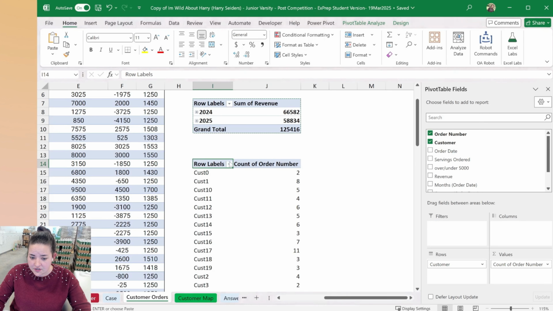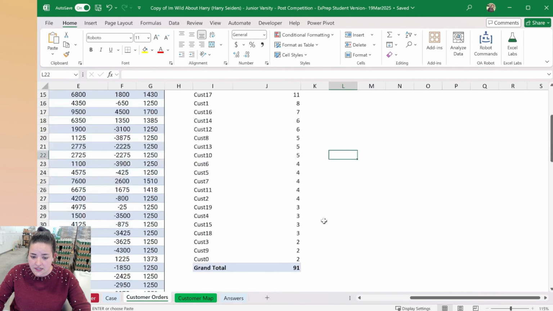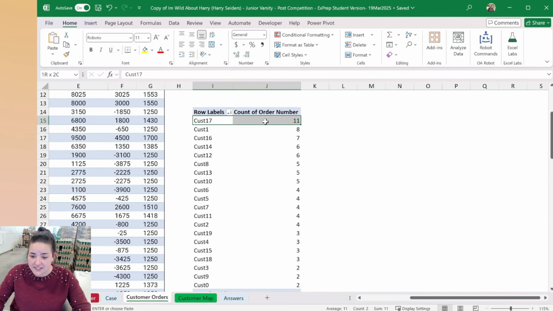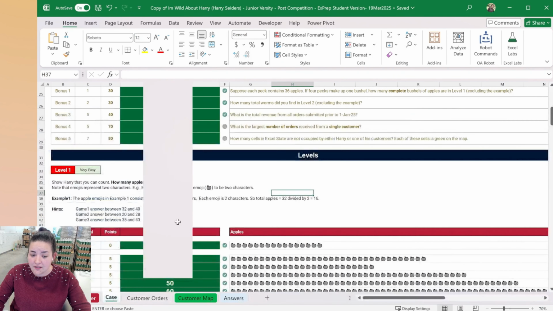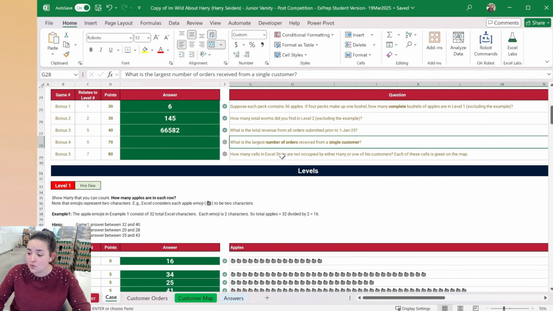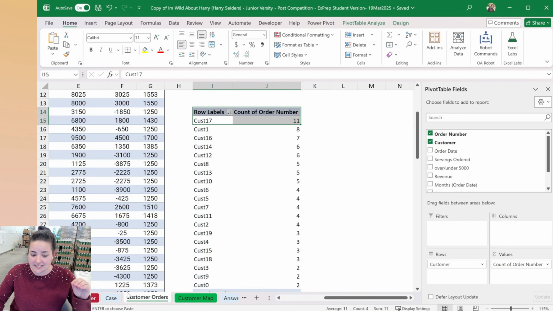And then let's sort that customer information. I'm realizing you can't see my drop downs. Let me figure that out. Nope, we're just going to keep rolling. You're going to sort descending by the count of the orders. And that's where we find out that customer 17 had 11 orders. Now, let's go back and remember, it's not asking which customer had the biggest orders. It was asking what is the largest number of orders, which we see is 11.